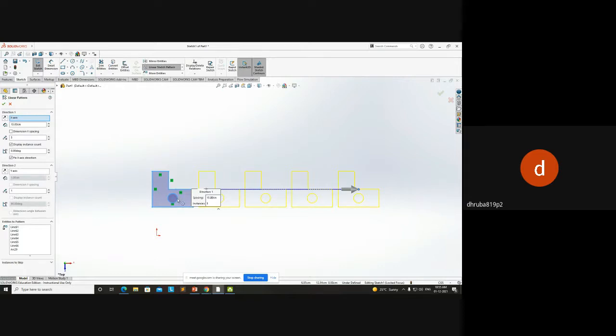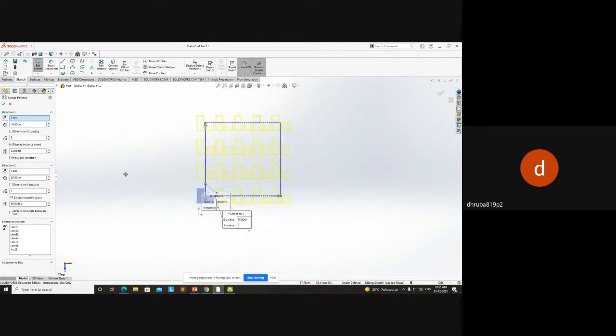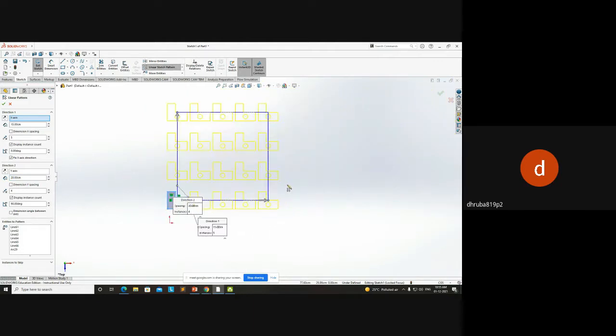Now I want to include rows. For rows, I'll select the y-axis, and over here I'll increase the number of rows. I'll change it to, let's say, 4, and let's say the distance should be 20. Here you can see five columns and 4 rows. In this way you can create a linear sketch pattern.